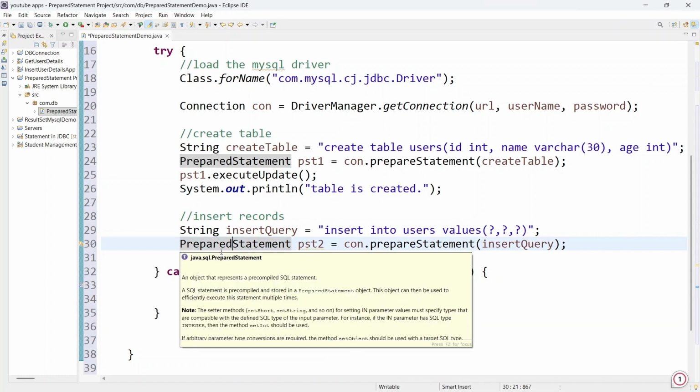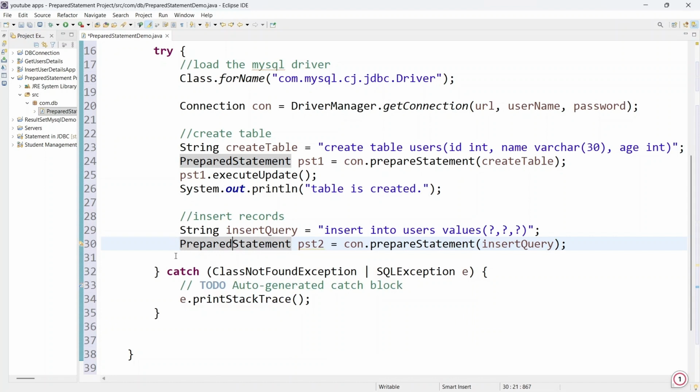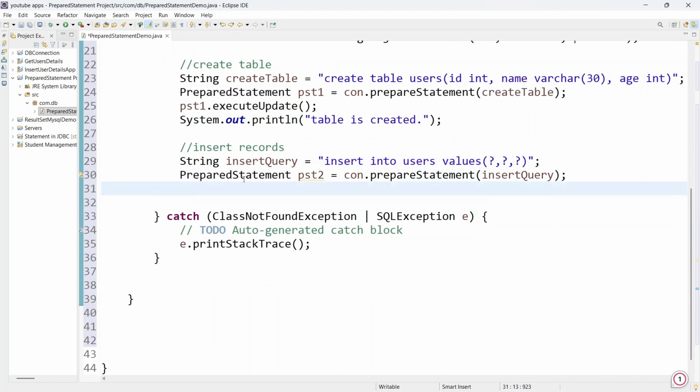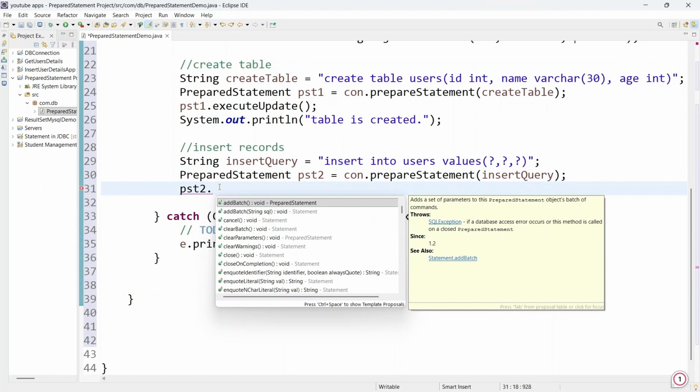Now our prepared statement is ready with the insert query, but we have to pass the values to the question marks that are there. So this is how we execute the prepared statement. A prepared statement is a bit different. We have to set the values first and then we have to execute the query. How do we set the values to this query? We will set the values to this query by using the prepared statement variable. So just access prepared statement variable and we use setter methods.